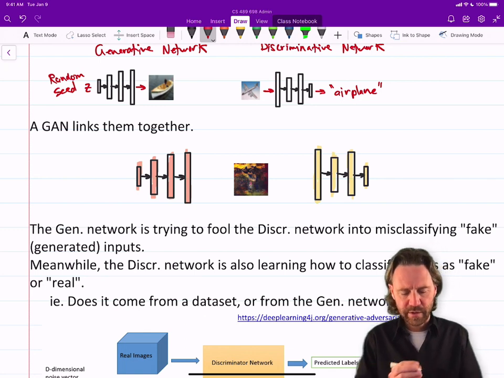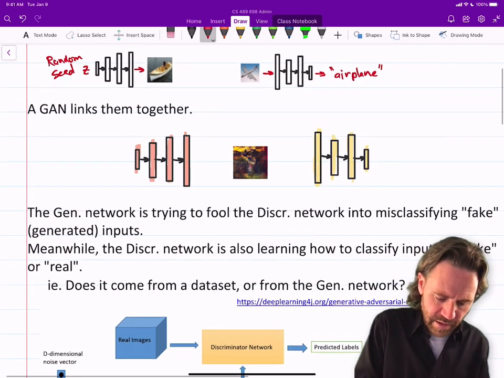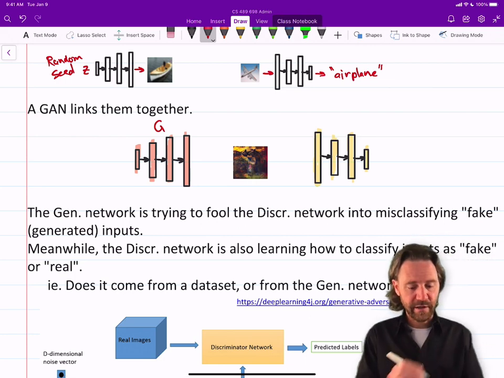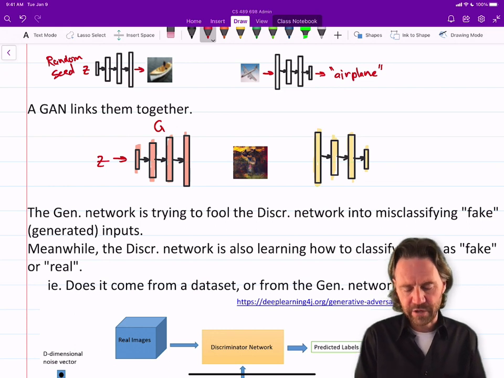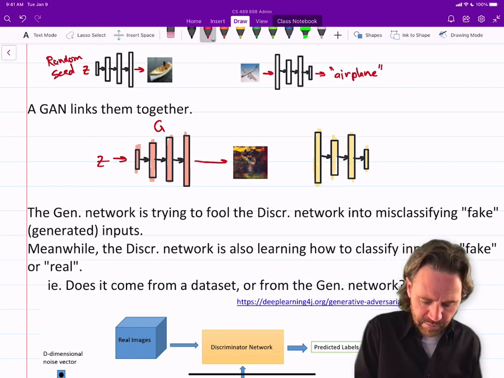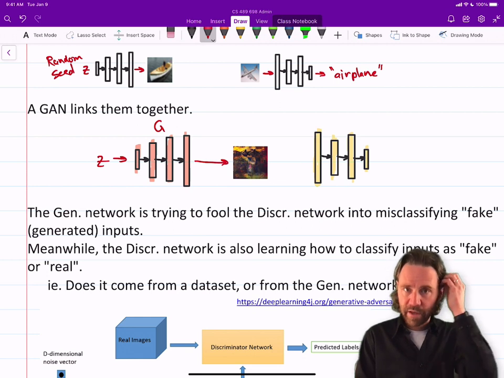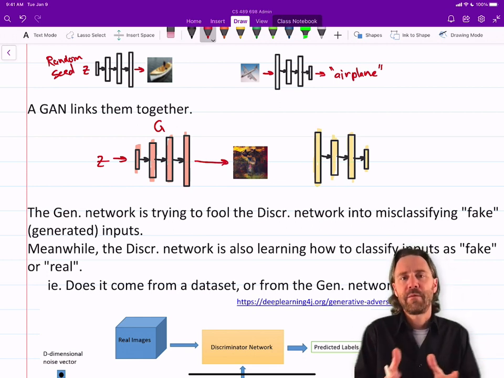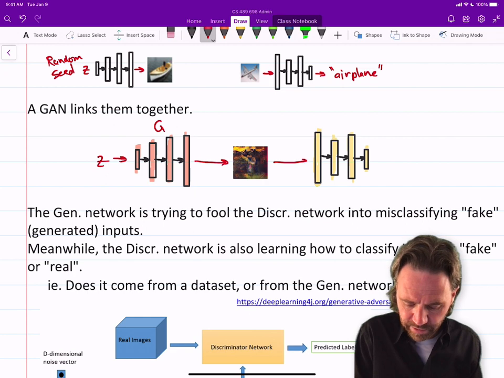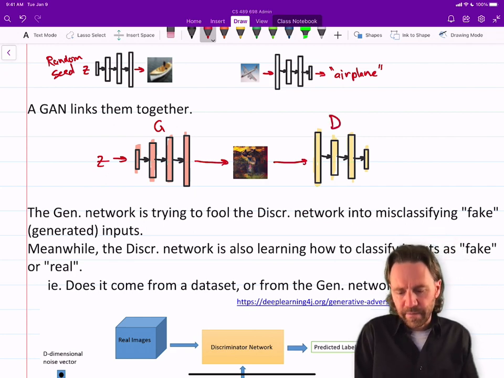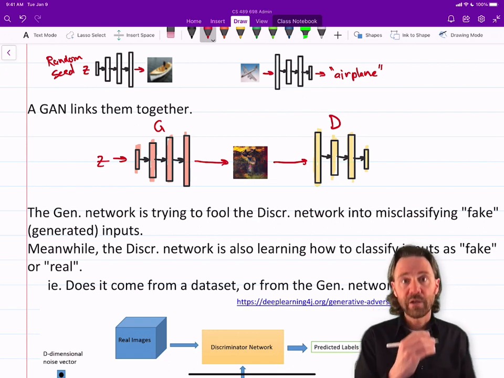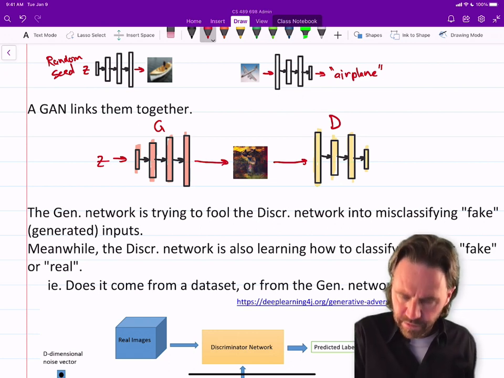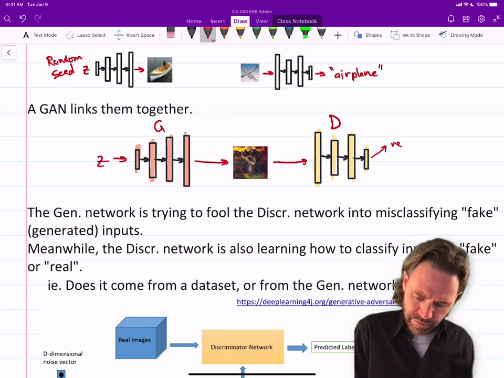So I've got them in a line here. I've got G, the generative network, on the left. We have the random seed going into the generative network. It's spitting out maybe an image or some other type of input. It's spitting out something that can be taken as input into the discriminative network, which is D over here. Now the job of the discriminative network is to determine whether the input was real or fake. So it's either real or it's fake.